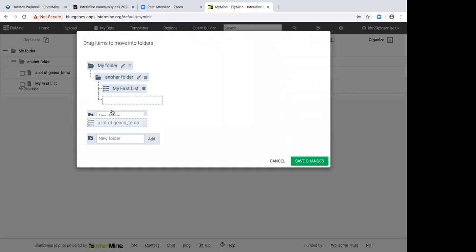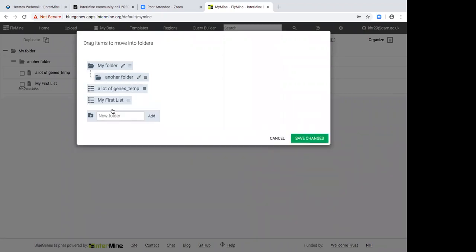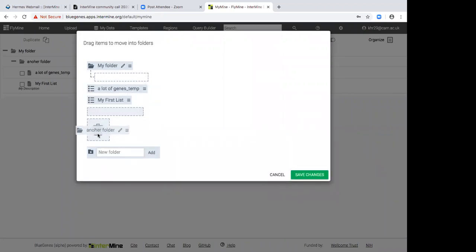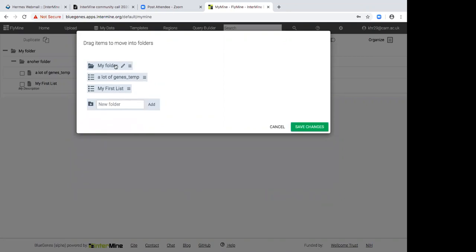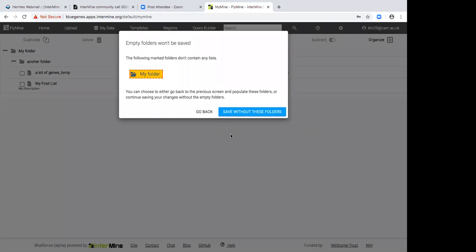And when you move things out of folders, folders can be deleted by pulling them into the trash icon. Or if you leave them, we'll just let you know that we don't save empty folders. So this folder that you left lying around without any content will be deleted if you choose to save, or you can go back and put things into it if you absolutely want that folder.